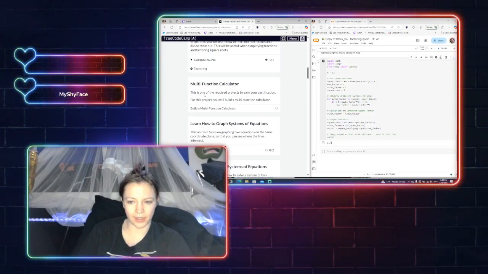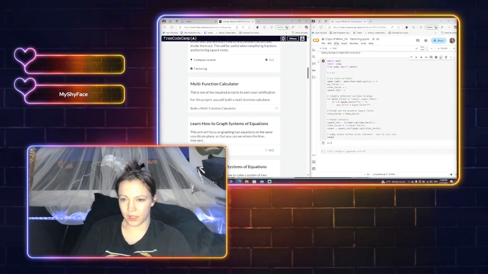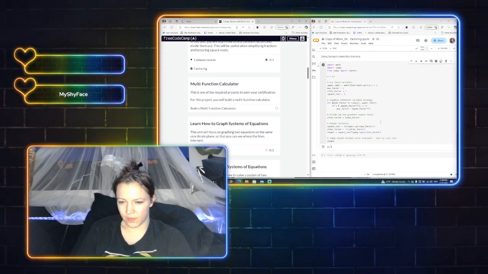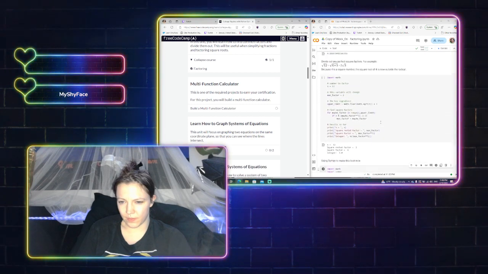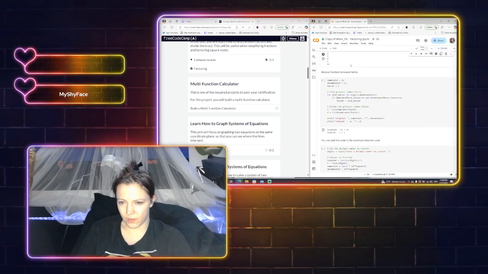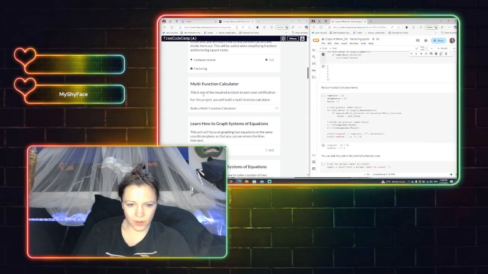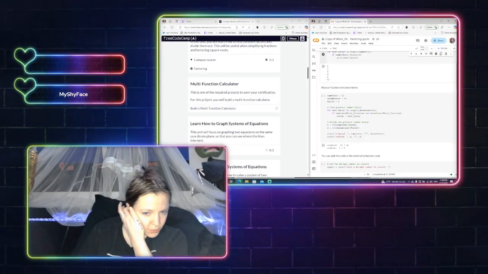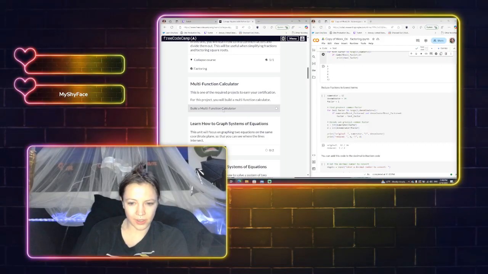Multi-function calculator. Okay, so I think we're done with this. That's alright. Well, this is one of the required projects to earn your certification. For this project, you will build a multi-function calculator.